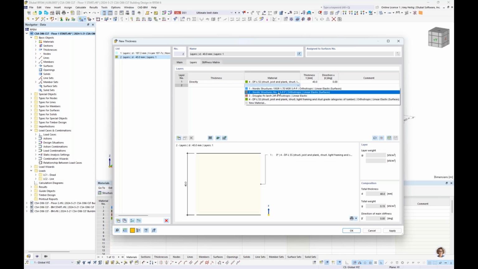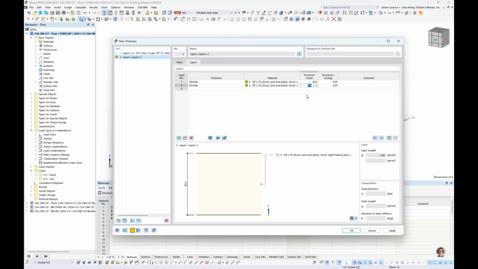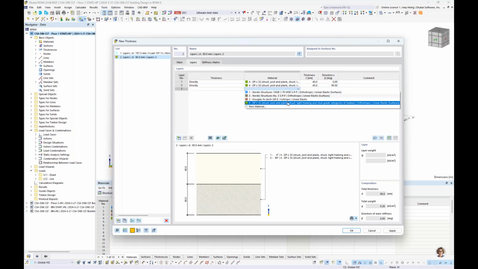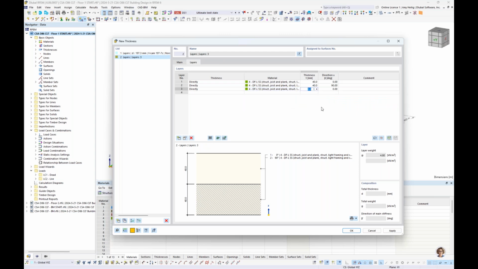Now, for the second layer, we can just choose this same material. We can set the same thickness. The orientation, though, would be set to 90 degrees. And then for our third layer, we will just use this same material again, 40 millimeters. And here we have a custom three-layer CLT layup.